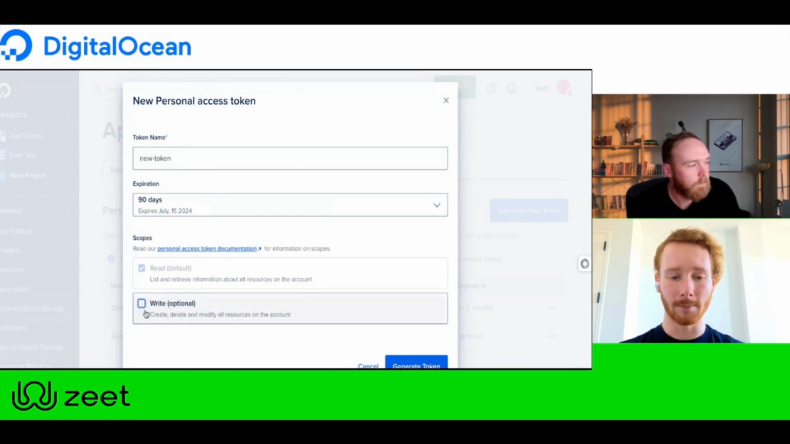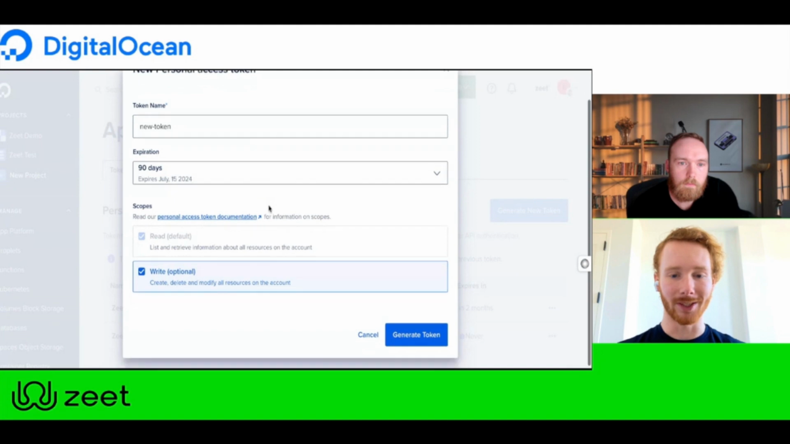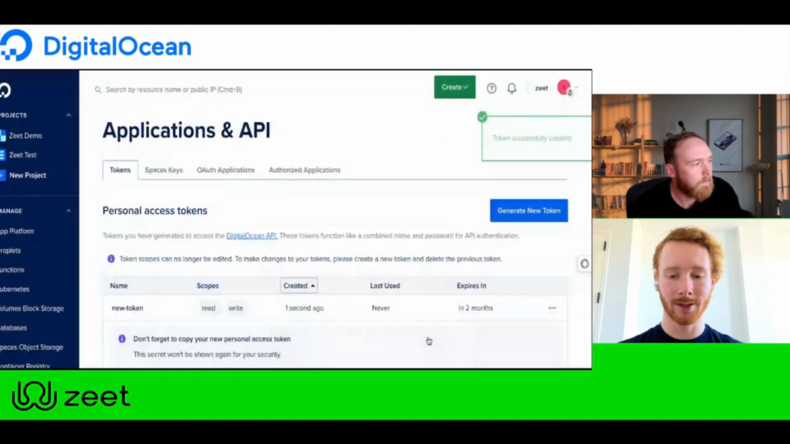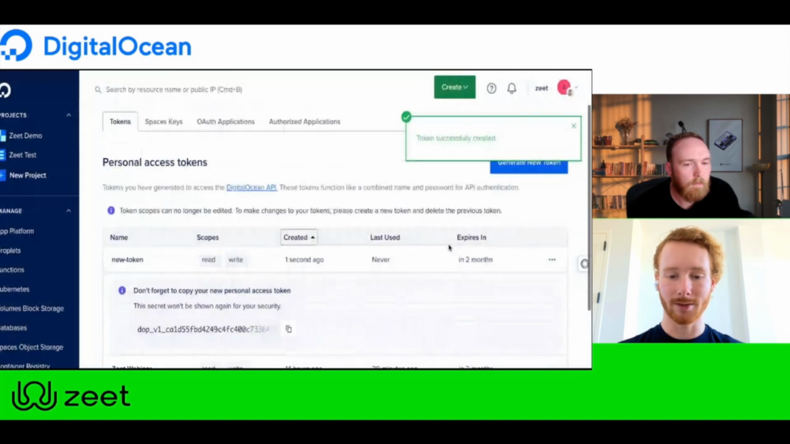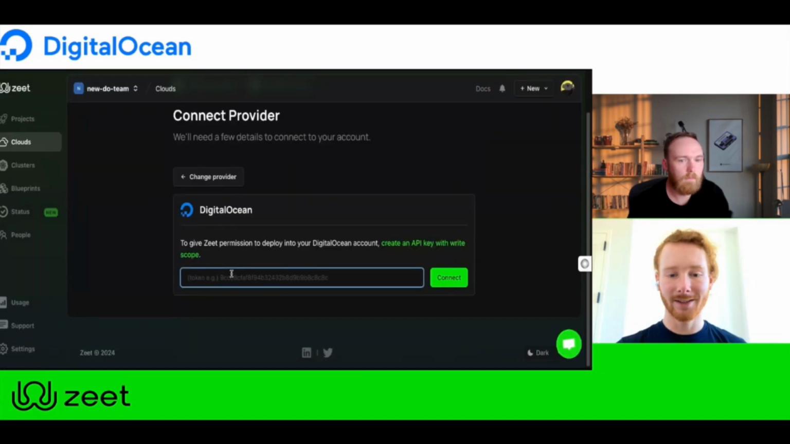Then we will need to be checking this write optional button here. This allows us to actually create the DOKS cluster and modify it. You don't want us to just be reading what's in there, or else we're not going to be very helpful. Last but not least, I'll click this big blue generate token button, and you'll see token successfully created. We're going to want to copy the value right here. We're only going to see this once, so make sure you copy it here, or else you're going to have to do this process again. And this will be what you paste into Zeet. I'll come back into Zeet and paste it right here.